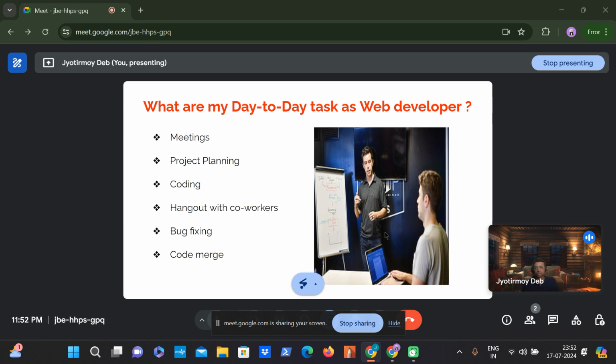So there is some bug, or some error in the code, so maybe it will be assigned to you to fix that bug, the error someone has created. So that is called bug fixing.